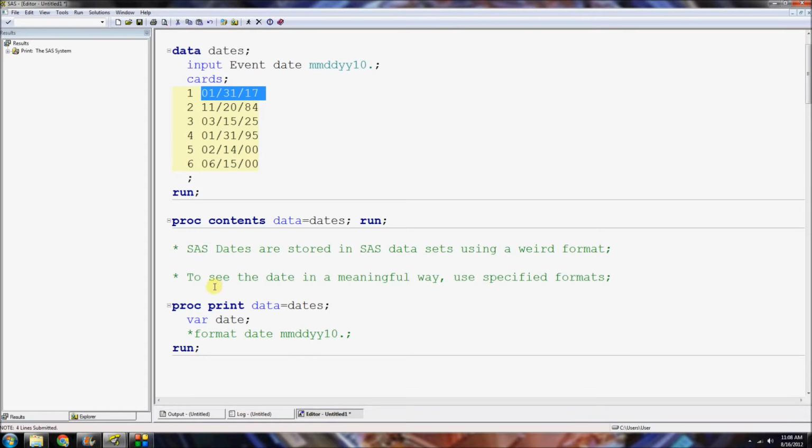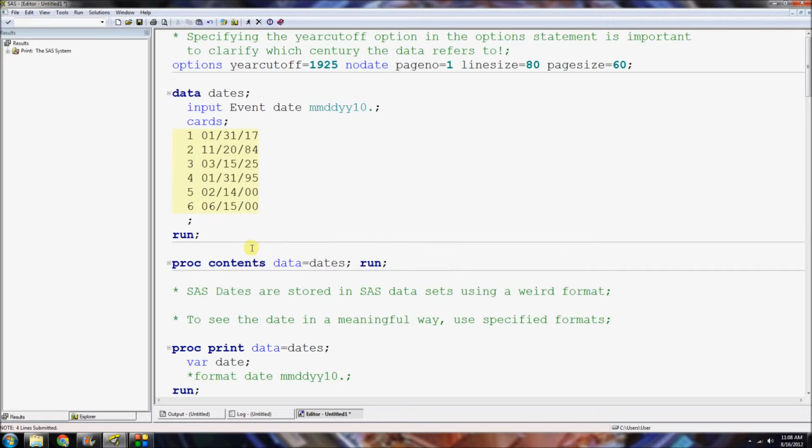So that's not really intuitive, and so sometimes when you're dealing with dates, they can be really confusing and really difficult. So SAS has this format that it uses, this MMDDYY10, and there are several variations of this format, but this is the one I like to use because it's the one that's most legible and meaningful for me. But you might refer to dates in a different way, and so there are different formats, and you can look those up in the help manual.